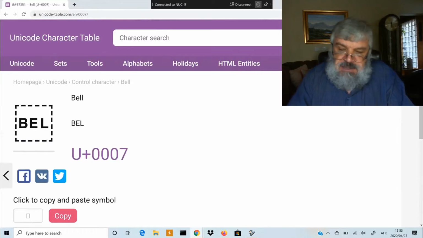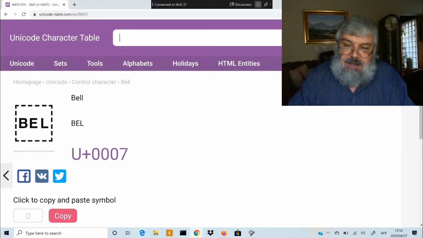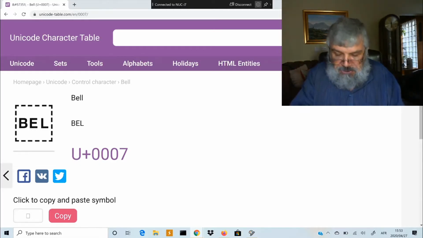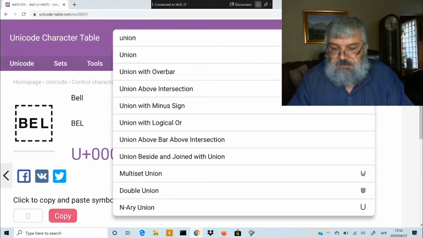One of the things that one can do with this particular website is to search for a character, because every character has a name. You can see this bell character, the name is bell. So if I want to find the code that is used to mark Unicode, I can, in the character tag or in the search block, look for all the characters that are possible to represent.